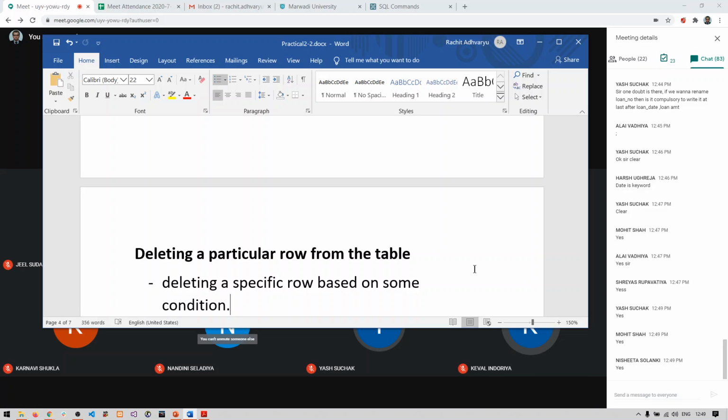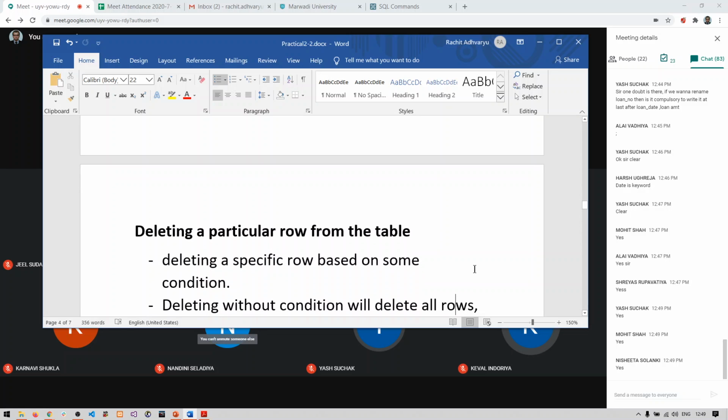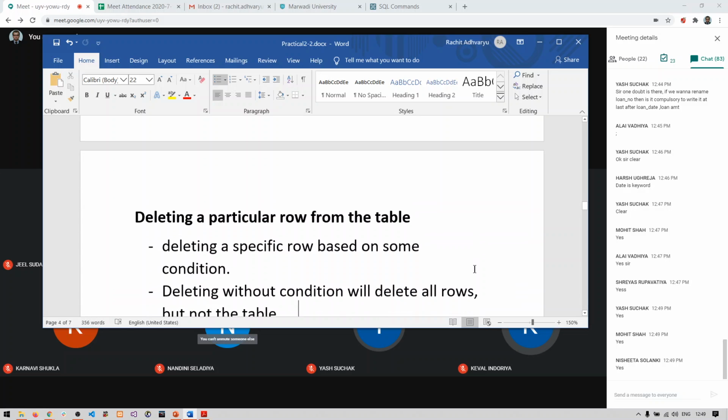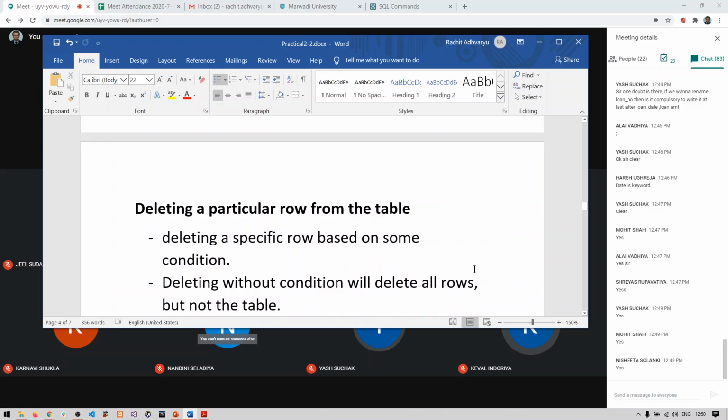Fine. So let's move ahead. Deleting without a condition will delete all rows but not the table. It will remove all the rows, but your table structure and schema will remain as it is. It will not drop the table, it will just delete the rows of the table.